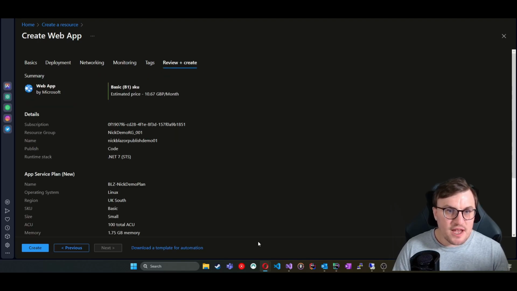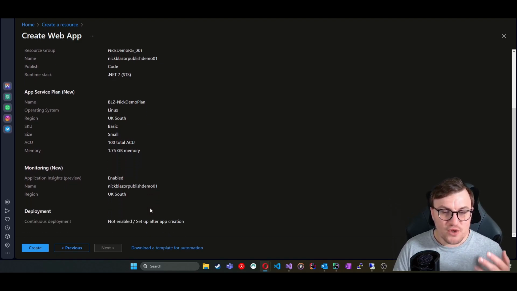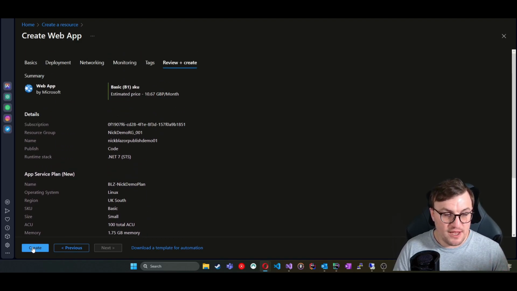And then the final step will be the review and create step. So the wizard will always validate what you've done to make sure that it's all good, that an app service could be created. You can see a summary of everything you've set up. So I've got my estimated price front and center. Again, Microsoft thinking about just making it really clear how much your estimated bill will be before you make these resources. You've got the details about the application, the runtime stack, .NET 7. We're in Linux for an operating system. This is the amount of memory we've got. So all those things you can check before you hit create.